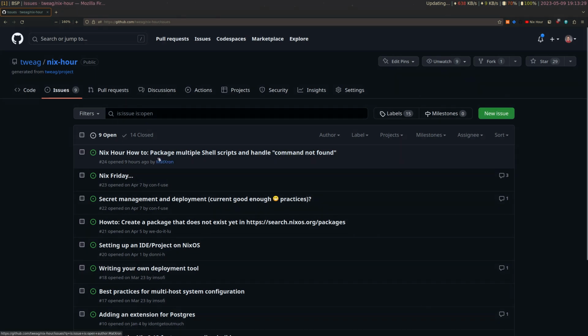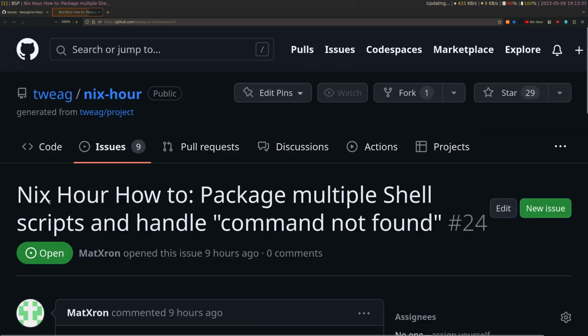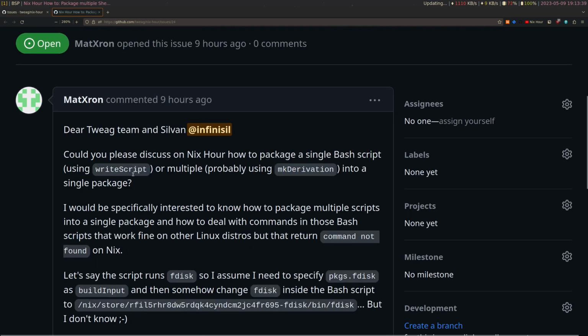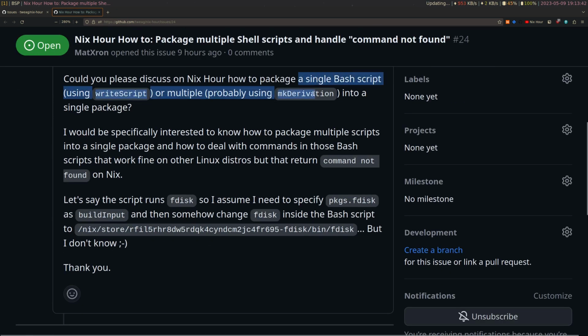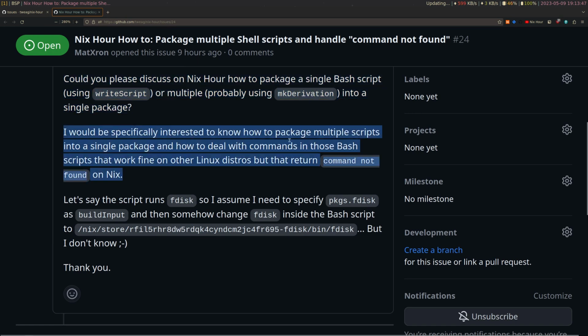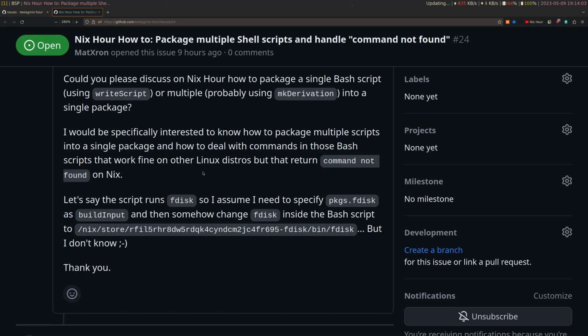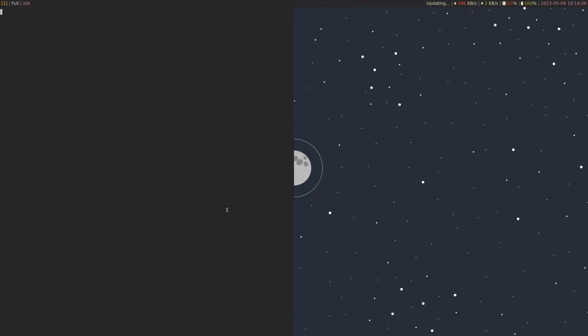One of the issues that was just opened today, and I think that's interesting, is this one. It is about how to package a single bash script using writeScript, or multiple, probably using mkDerivation, into a single package. So what to do with bash scripts that have commands that aren't typically available on NixOS or in Nix derivations in the Nix sandbox. Let's look at that.